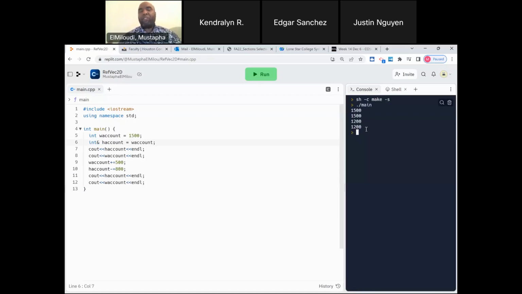Why? Because now they share the same account. So whenever you see this ampersand, it means that they are pointing to the same object. That means I create a variable, but it's not pointing to a different object, a different account. No, it's the same account. Whatever this one is, they're pointing to the same object.